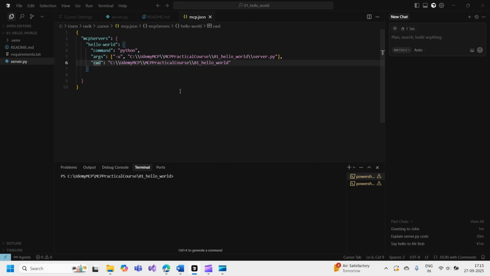Now you can see I have added the entry for hello world, where this is the server name identifier that Cursor will use to reference this respective MCP server. The command, Python at line number 4, instructs that the server should be started using the Python interpreter. The args are the command line arguments passed to Python, where dash u forces Python to use the unbuffered binary stdout and stderr.